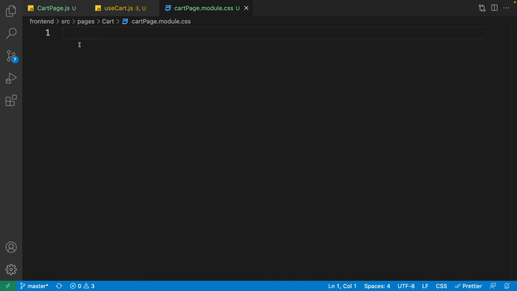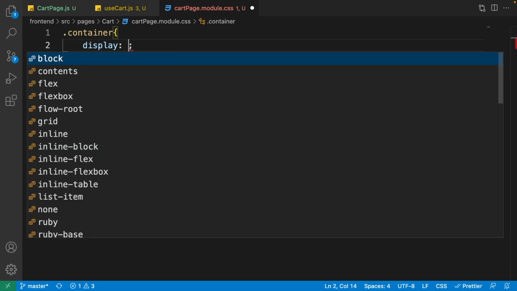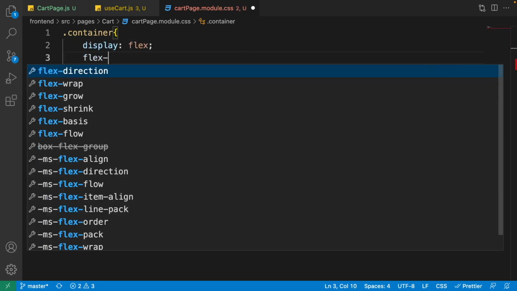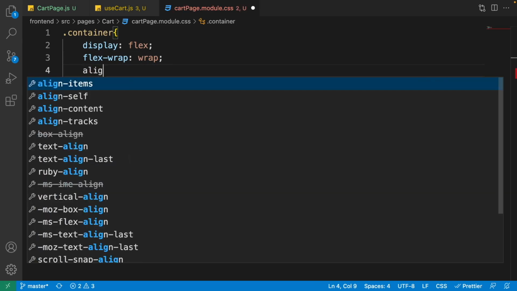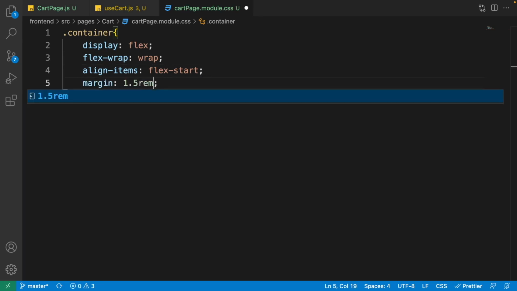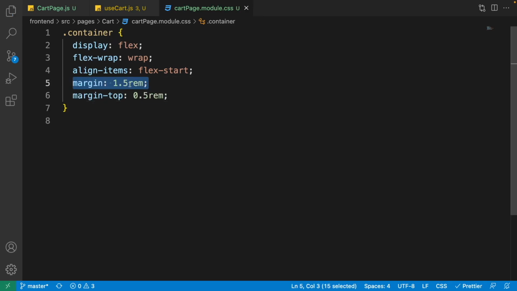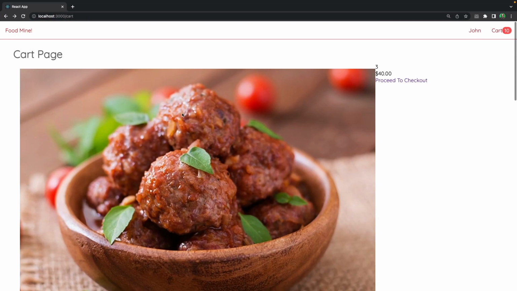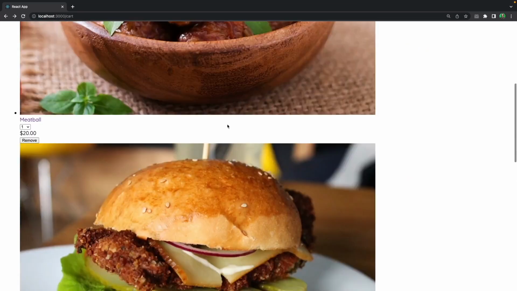Let's jump into the CartPage.module.css. Just like any other components, let's start with the container. Set its display to flex, its flex wrap to wrap, set its align items to flex start, so it will stick to the top vertically, set its margin to 1.5 rem, and its margin top to 0.5 rem. So margins from all sides will be 1.5 except margin top that will be half a rem. Let's check out the browser. As you can see, we have this total part now on the right side because we set the display to flex. Now I want to work on this list and make it beautiful.